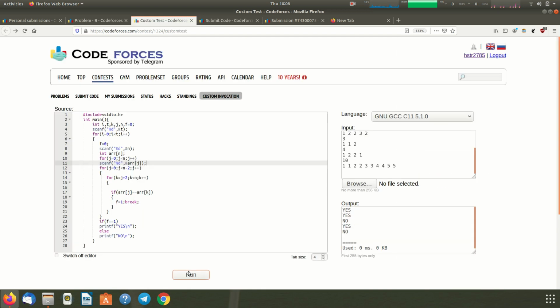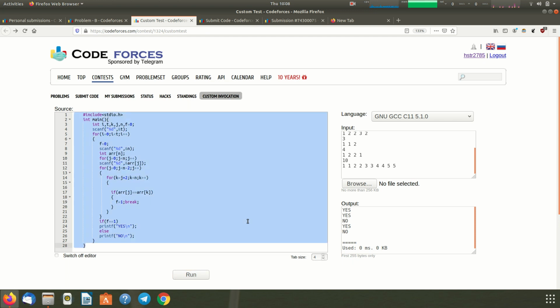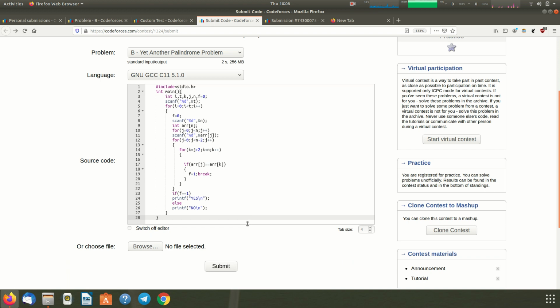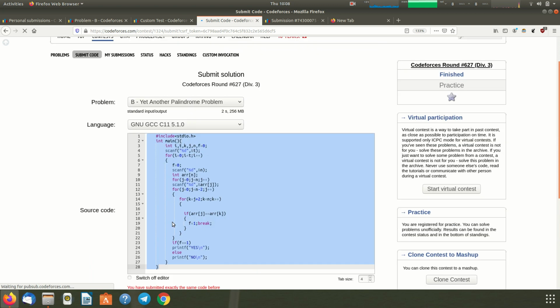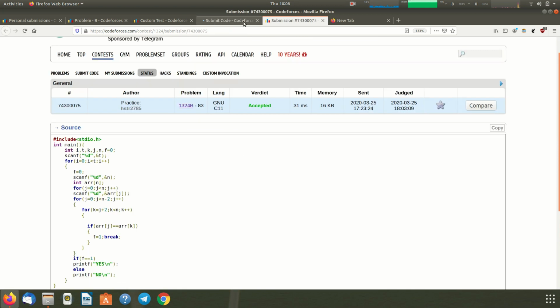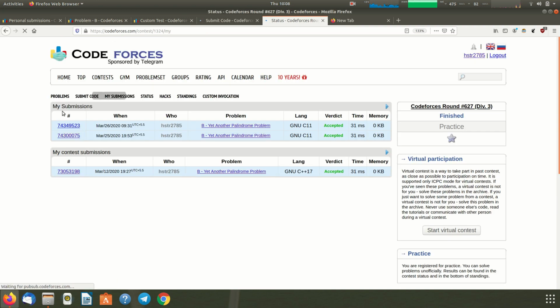So let's try submitting the code. Okay, yet another palindrome problem. Again, if anyone still doesn't know the question, it is 1324B, yet another palindrome problem. Since I had submitted the code before, I had submitted the same code some time back. So that's it. So yet another palindrome problem. It got accepted.